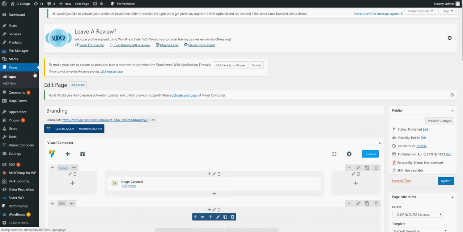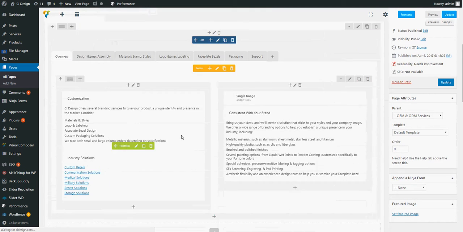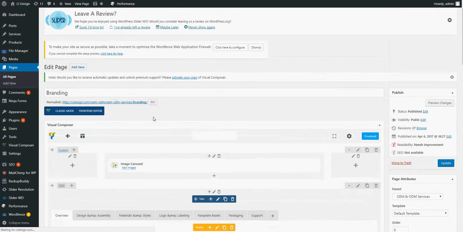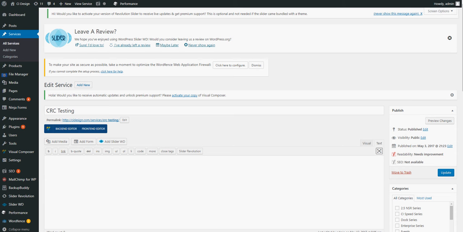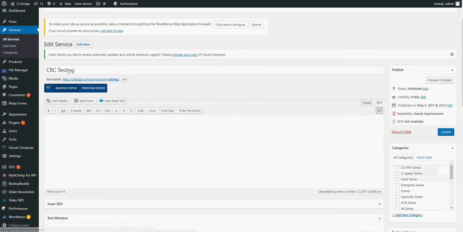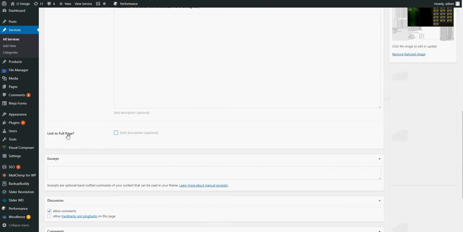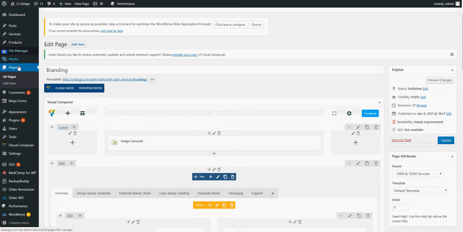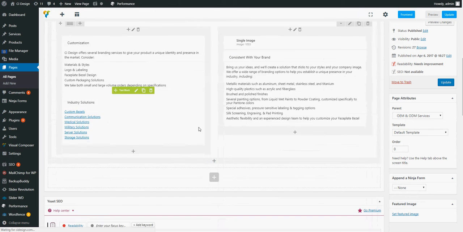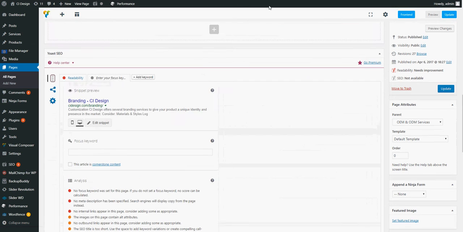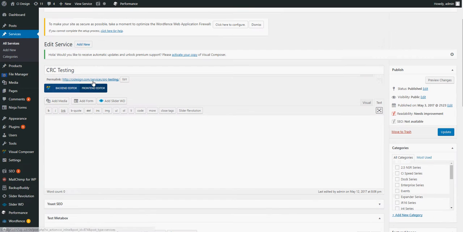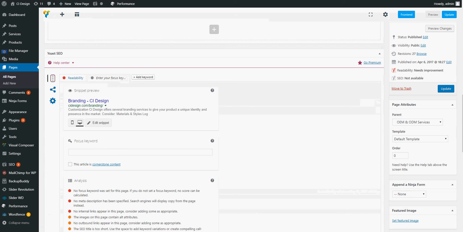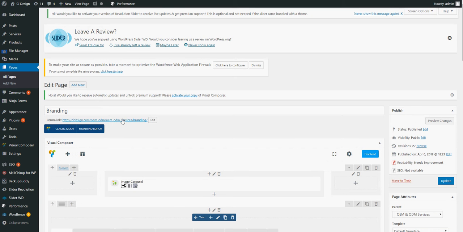So this is under pages. If you want a more info page, we're going to have to design it first and create it first. So let's say you create a new service, let's say CRC testing, and you want to create the full page. We have to duplicate this page. It's under pages. We put the parent as OEM ODM Services here. And we recreate this whole page with the title CRC testing. So the CRC testing has to be the name of the new page that we create.